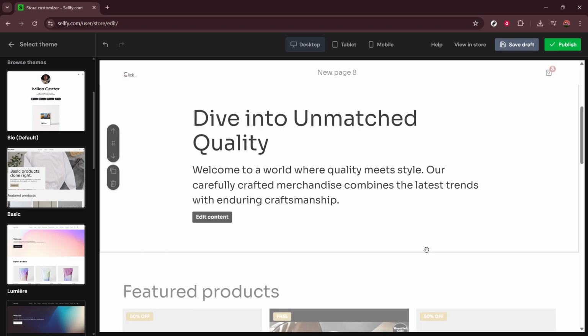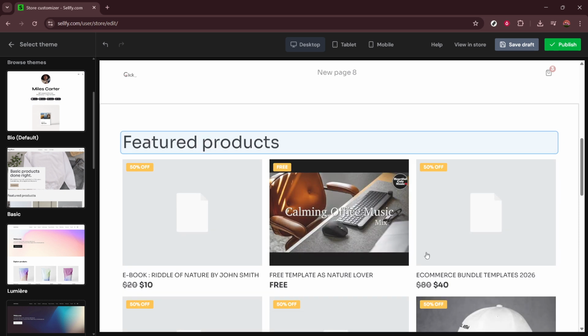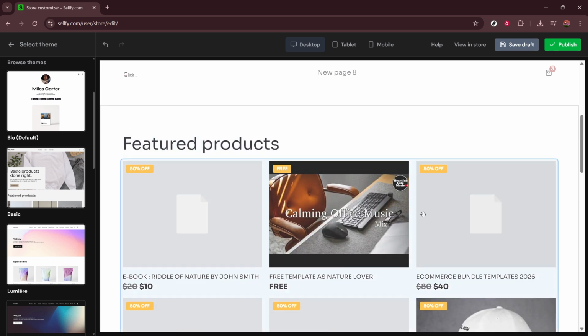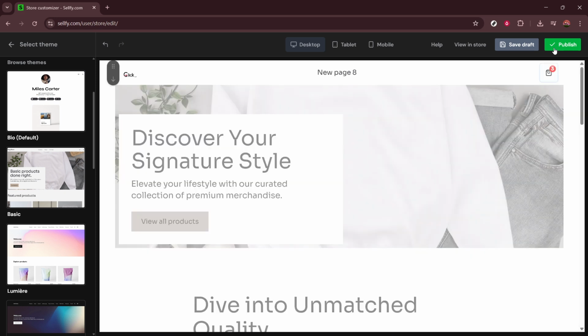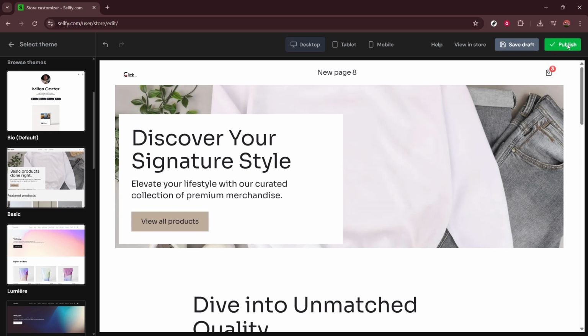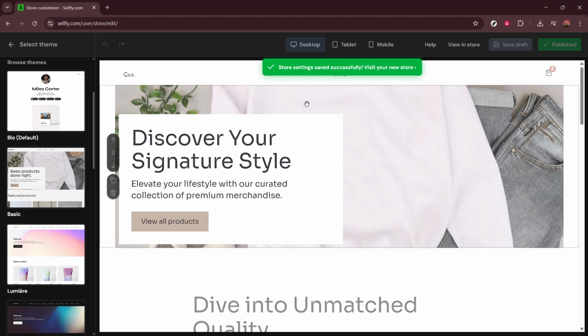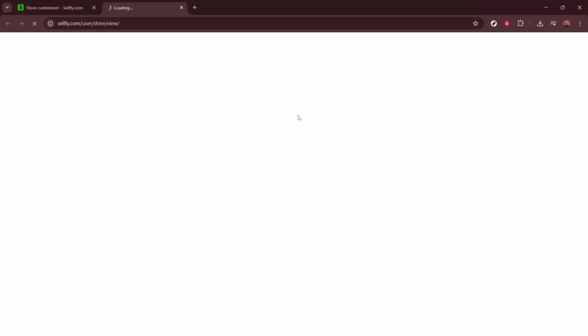When you've found a theme that fits your style and goals, click the check mark on that theme, and then click Apply Theme. This sets the theme in your draft view. It won't go public yet, which is helpful if you want to take a final look. Remember that applying a theme changes the structure and style, but doesn't remove your products or store content. Some theme-specific settings may reset, so plan to fine-tune after applying.